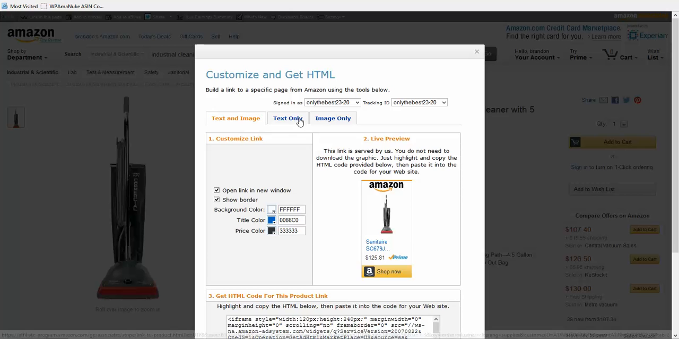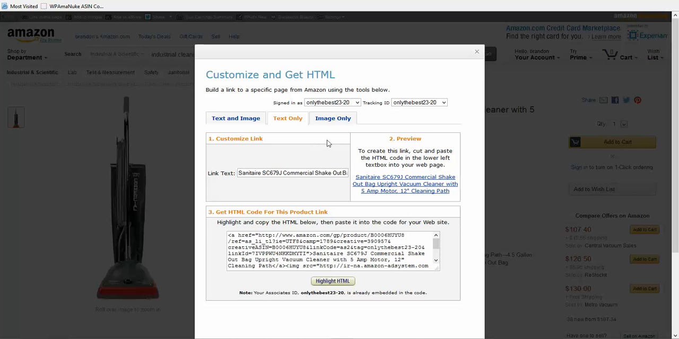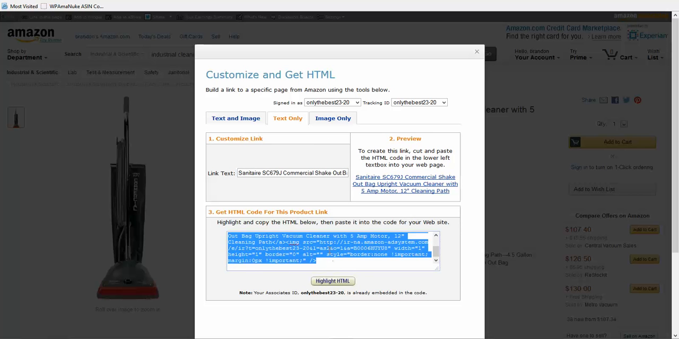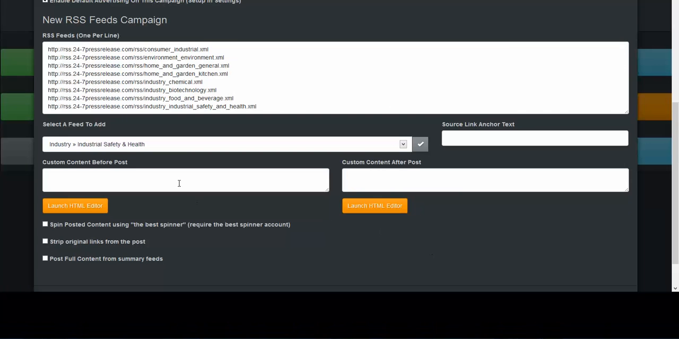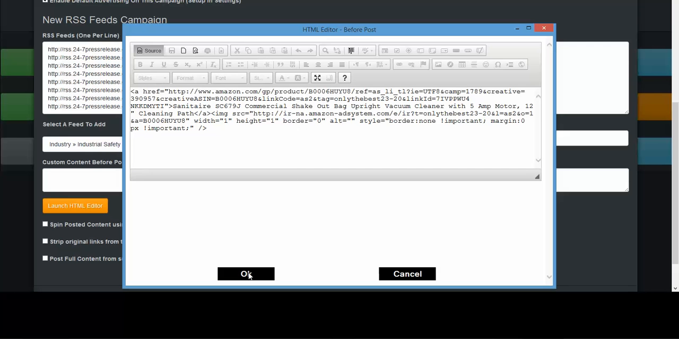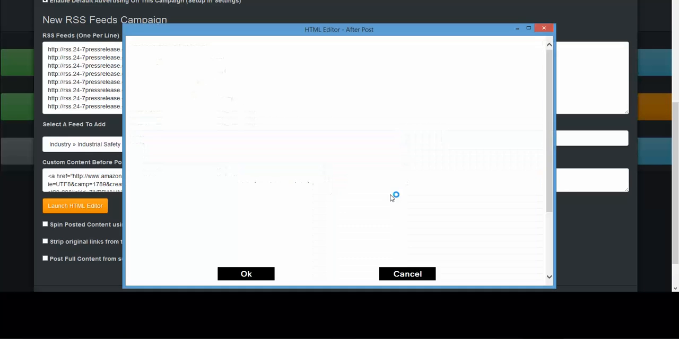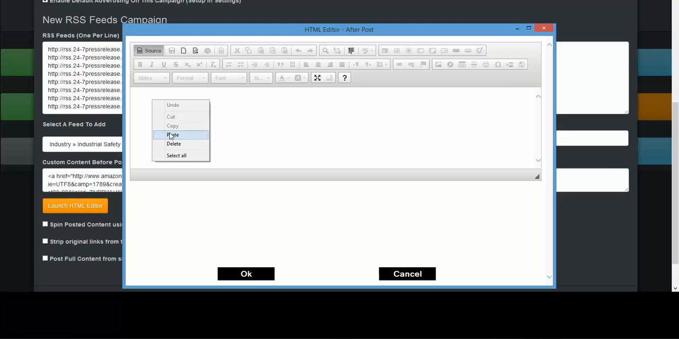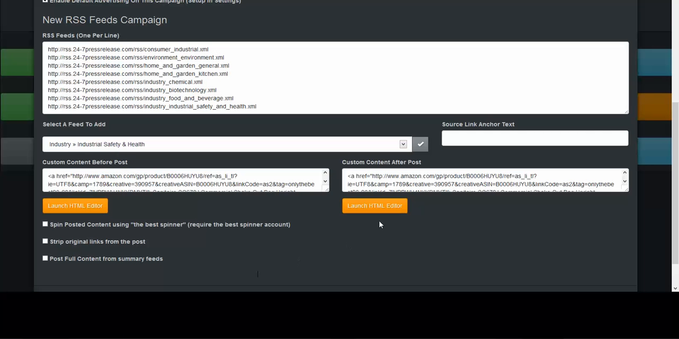And I think I'll just use the text only for this. What I'm going to do is click highlight, and I'm going to come back over to my software. I'm going to put that there. Actually, I didn't mean to do that. Okay, I'm going to launch the HTML editor. I'm going to click source. I'm going to paste that in. Click OK. Do the same thing here. Alright, so we have that.